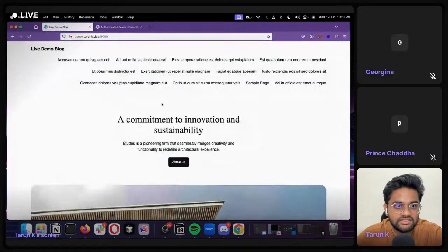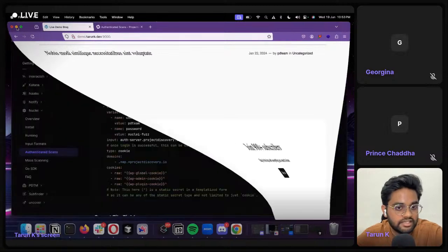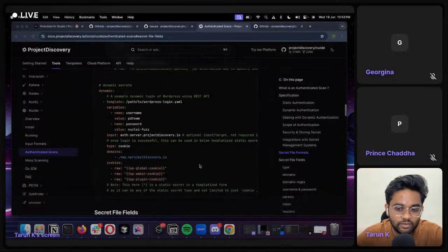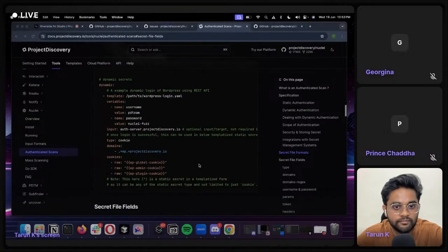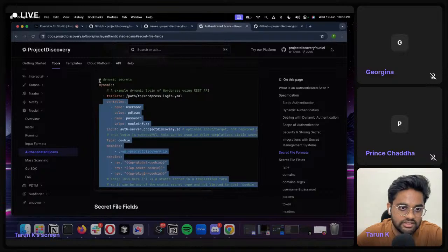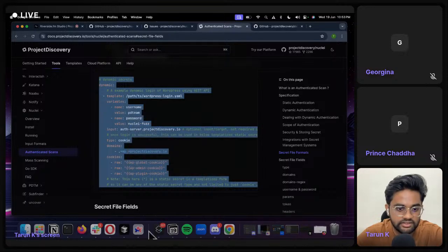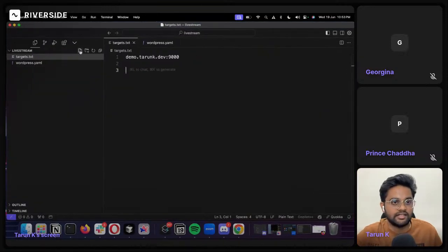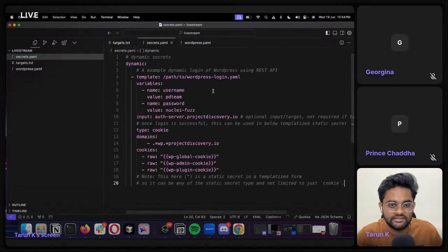So this is the WordPress instance, and I have not authenticated it, and I will try authenticating. Firstly, since I don't have an API key, I don't have a header I can use, and I have a username and password. So I will reuse the existing WordPress login template we already have in the Nuclei template project, and use this placeholder. I have already mentioned that each of these fields is documented, so you can just copy paste it and start editing after that. And you can name it anything, but let's call it secrets.yaml.